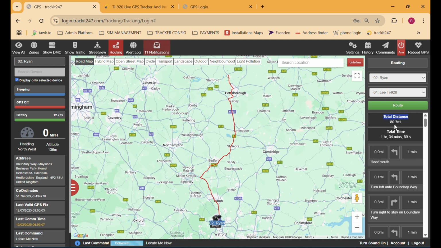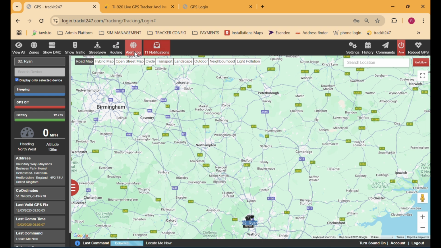It'll give you a total distance from where I am to there, and the total time that it should take to do that journey. This will just calculate the fastest or quickest route to get to that point. It's not necessarily going to calculate the route based on traffic conditions or any interruptions such as roadworks or anything like that. It's just literally going to calculate the quickest route to get from A to B. So that's what routing is for. If I click it again, that will turn that feature off.